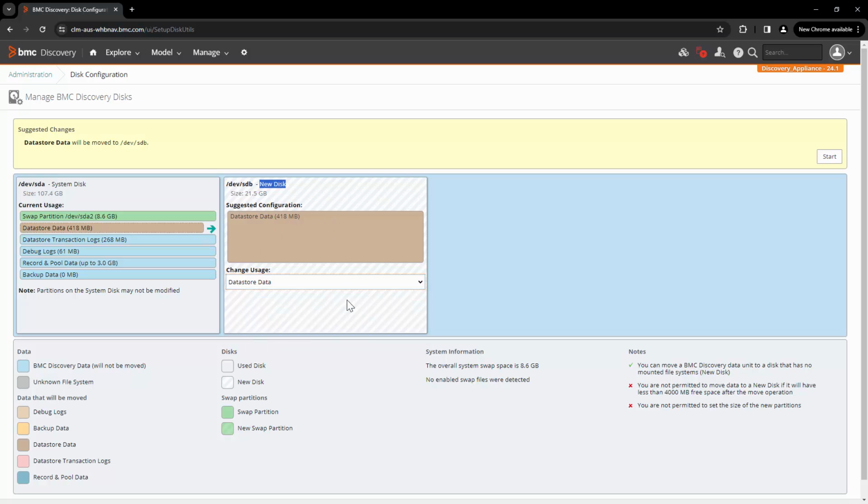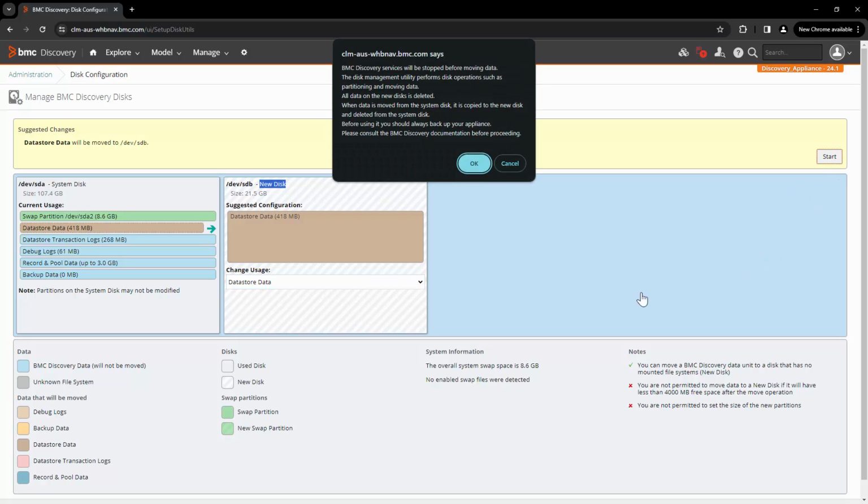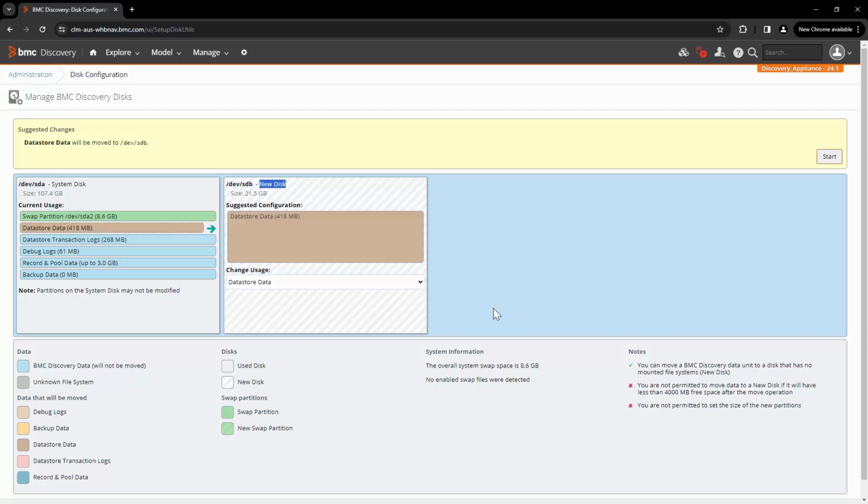If you select data store data and click on the button Start and then click on the button OK, the data store data, which is right now on the system disk, would be moved to the dev SDB disk, and the partition would be taken care of by the Discovery appliance. I am going to click on Cancel.